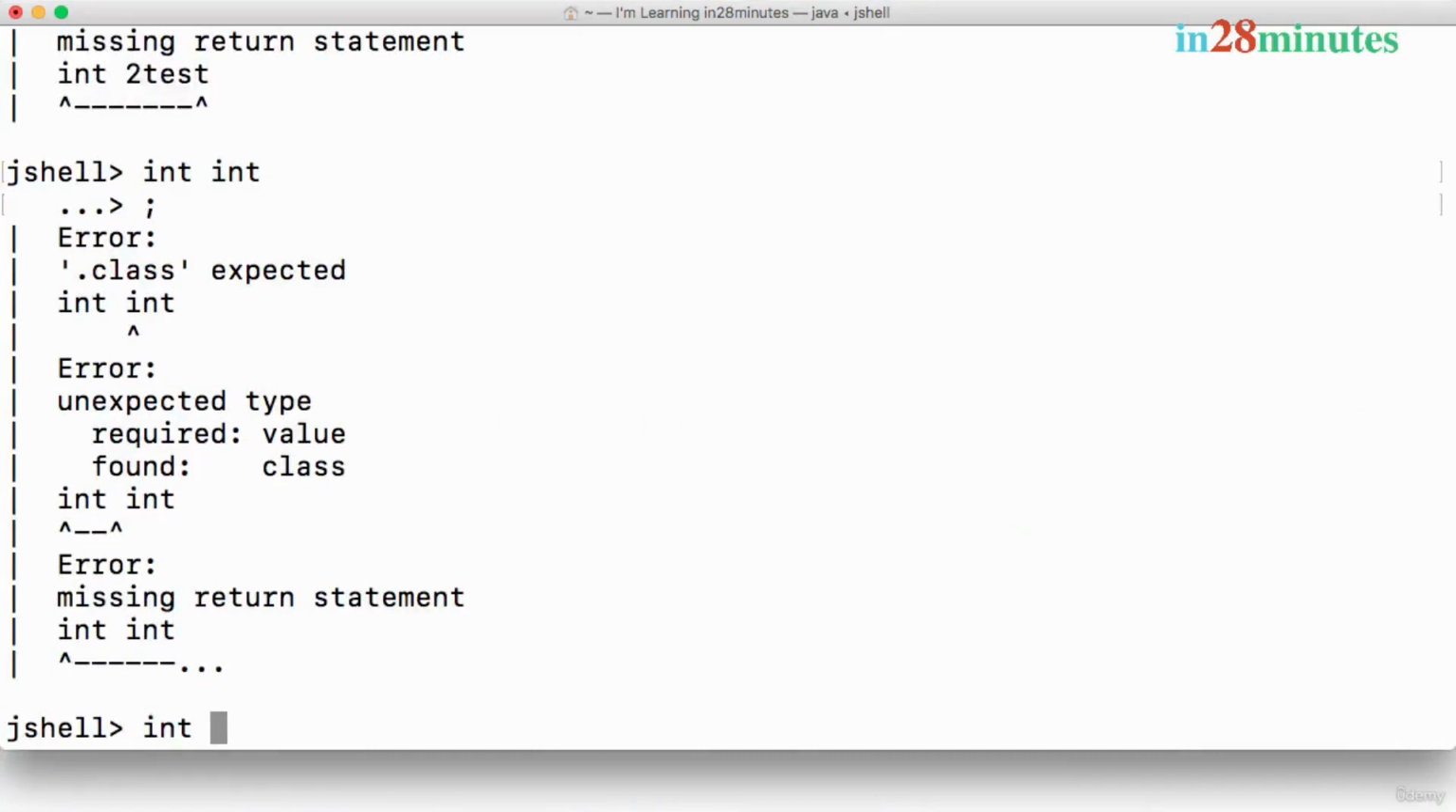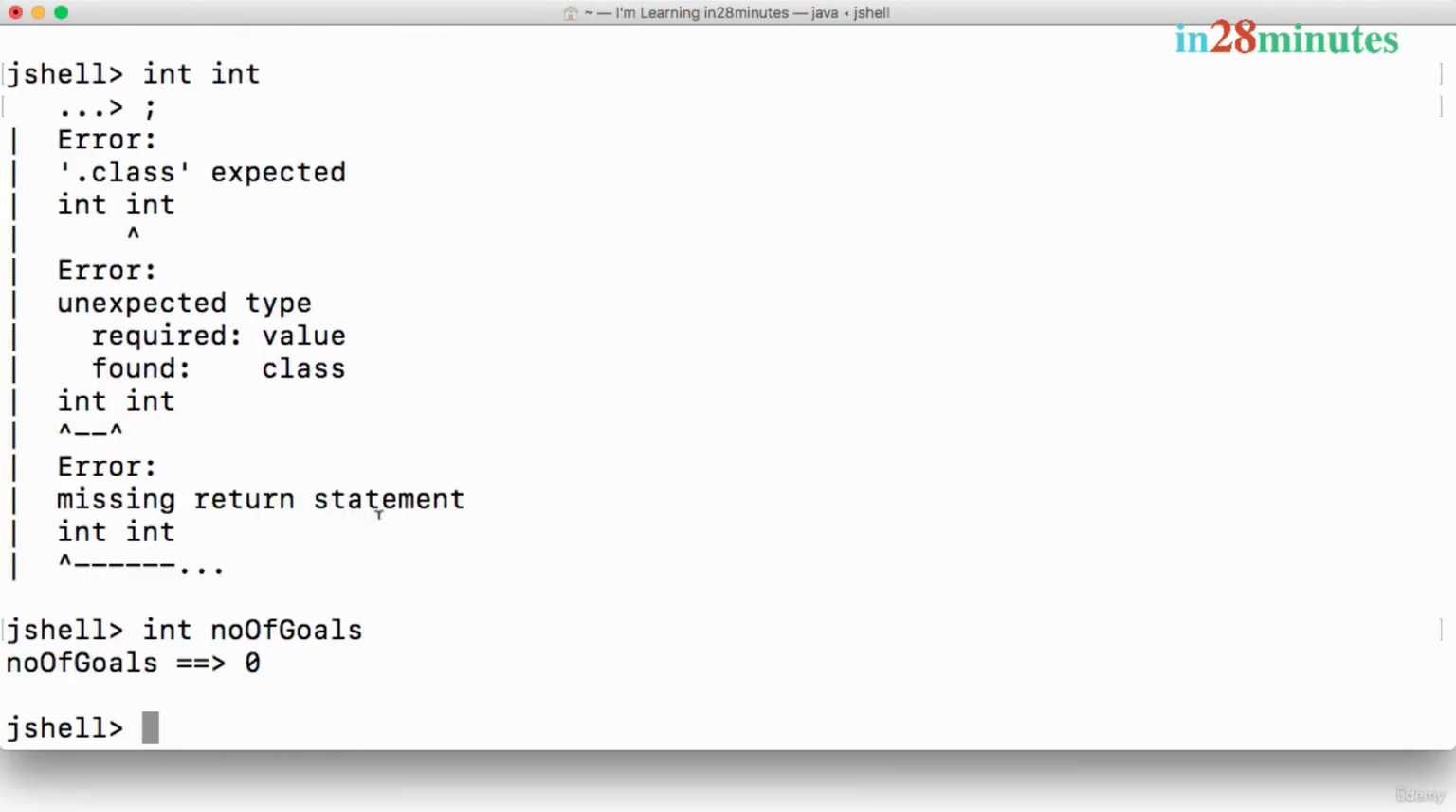Typically in Java, we use the convention of using camel case. So if I'm saying number of goals, this is how we would do it. Every word starts with a capital letter except for the first one. So the first one we would always start with a lowercase. So here number starts with a lowercase, and after that all the other words start with uppercase. In Java, all the variable names follow this convention.